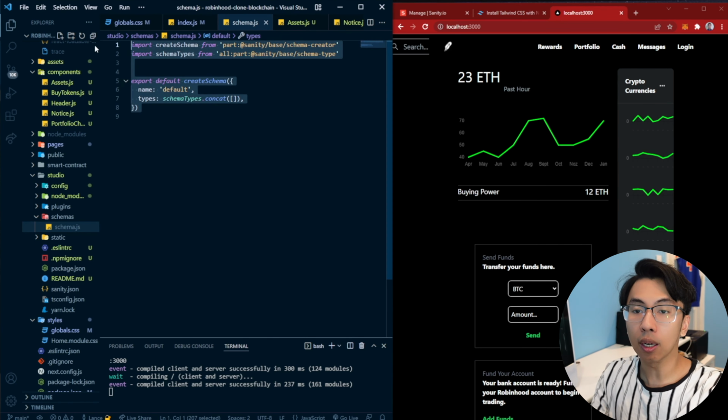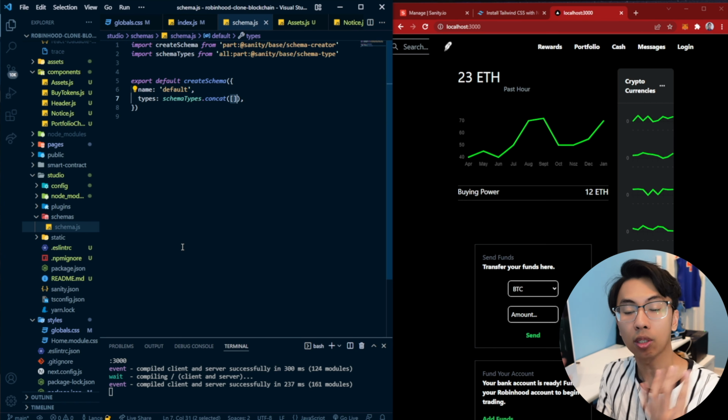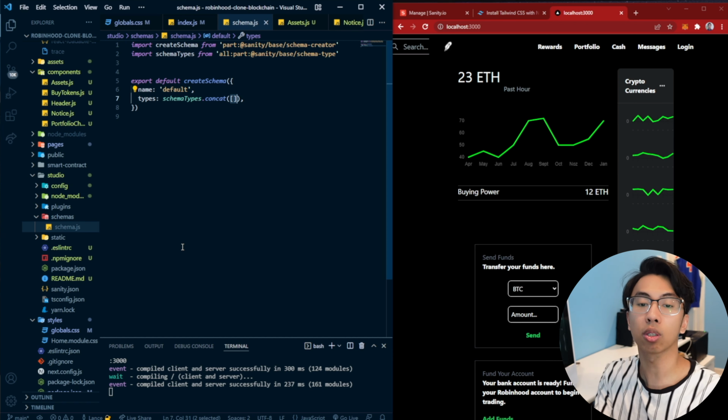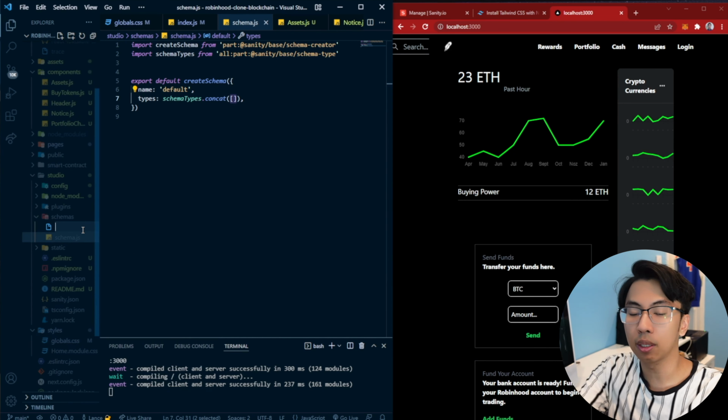So once you clean out all the comments, your schema.js should look something like this. All you need to know is that we're gonna create a bunch of schema files and we're gonna import them into here in this array. What you need to start thinking is what kind of things do you want to store in your database? So head over to schemas and create a new file. I want to say it's userSchema.js.